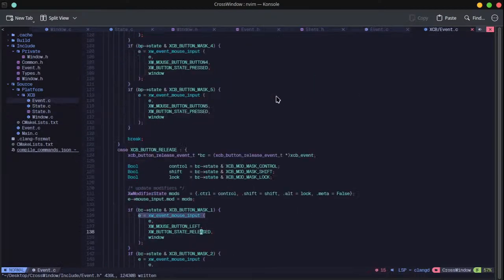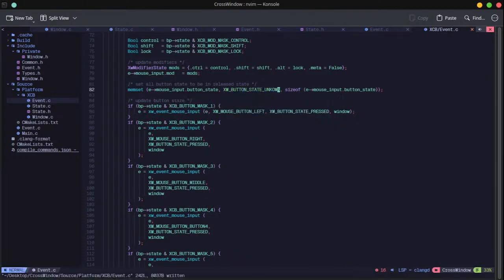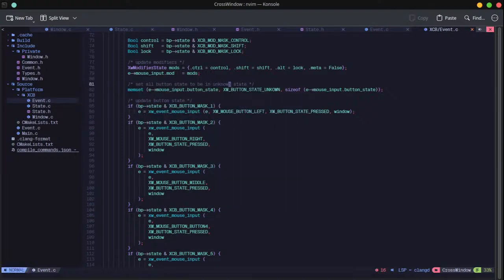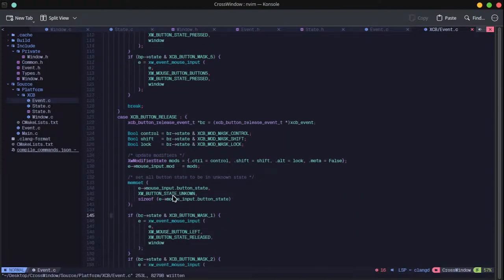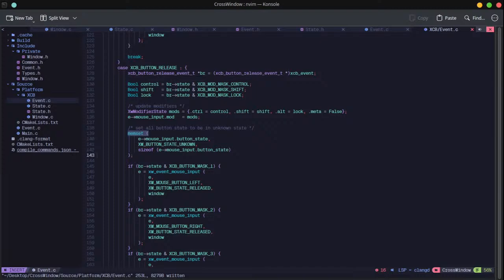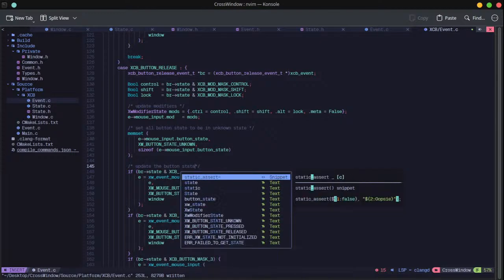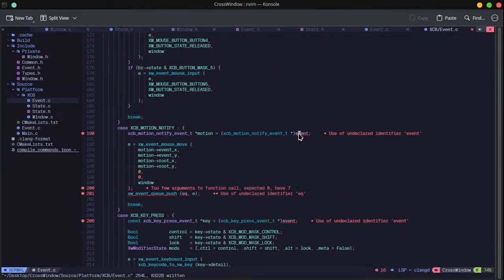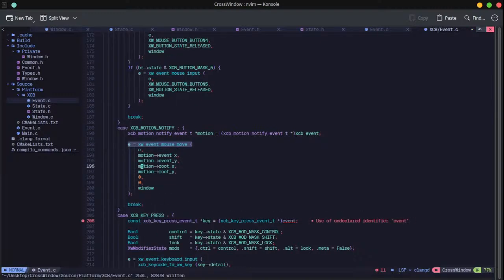This way I can use this here, so XW button state unknown in unknown state. So this way there is one common invalid state in both press and release events, right? Update the button states. Event root. Right.